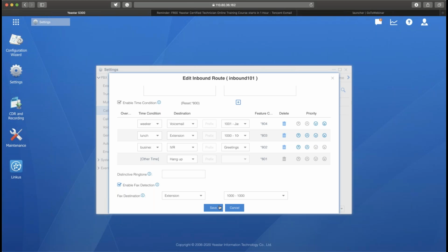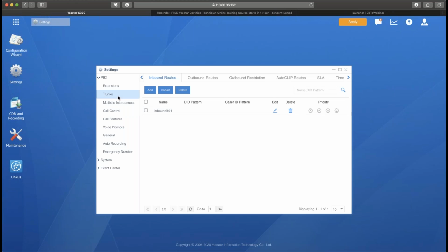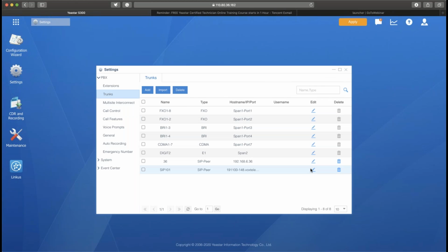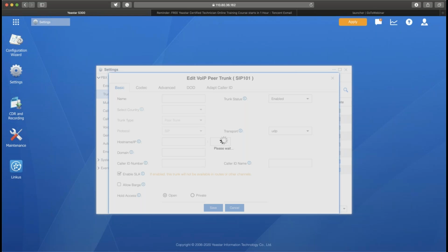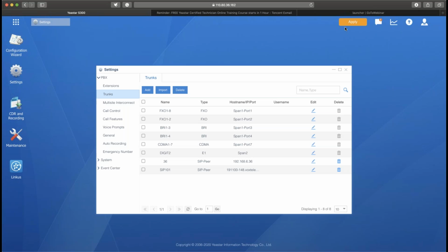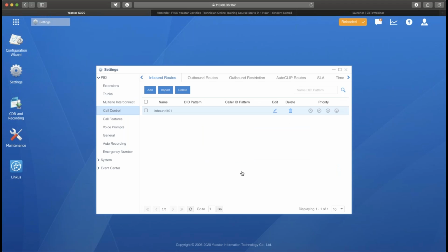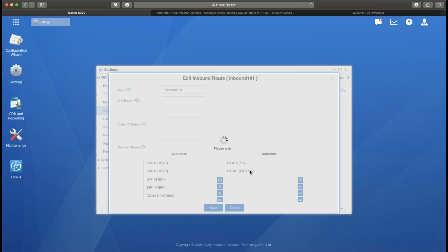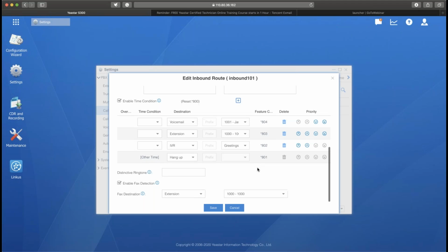Simultaneously, you will need to get back to the trunk configuration. Go find your SIP trunk like this one. We're going to click on advanced setting. You can find here's the T.38. Just enable this. This is actually the protocol for fax detection. So don't forget to enable T.38. After that, get back to your call control setting, the inbound route here. We can just enable fax detection. So next time, if you get a fax through the SIP trunk, you will be able to get this fax.